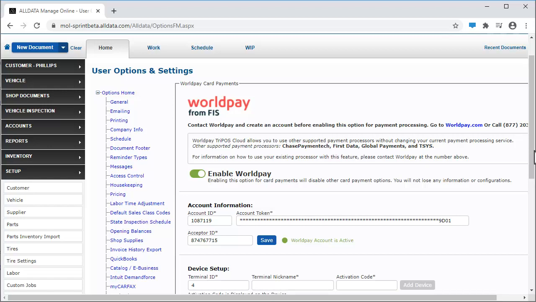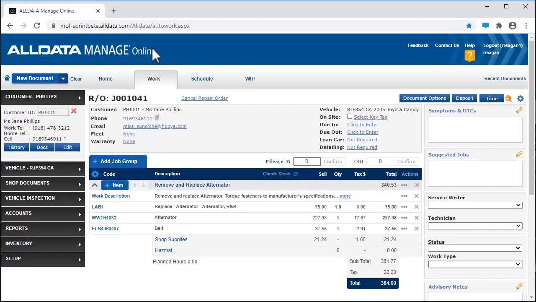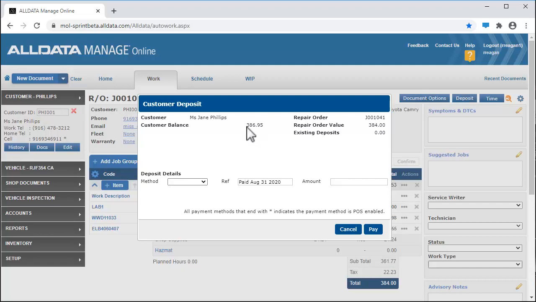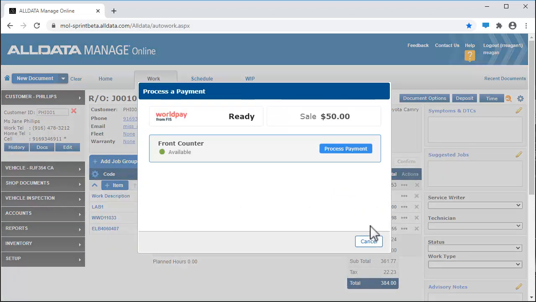Let's take a look at how to process a deposit. We click Deposit and select the payment method. The methods with the asterisk are the ones selected in WorldPay Setup. Enter the amount of the deposit and click Pay. Click Process Payment.